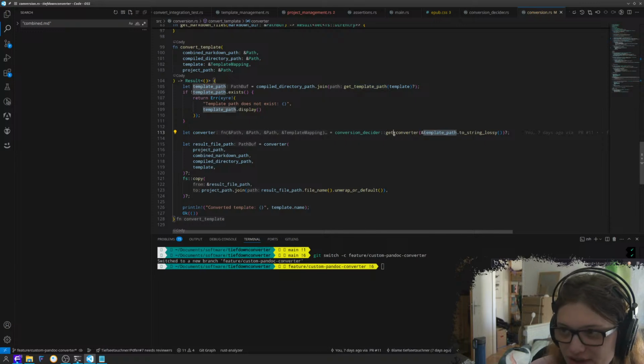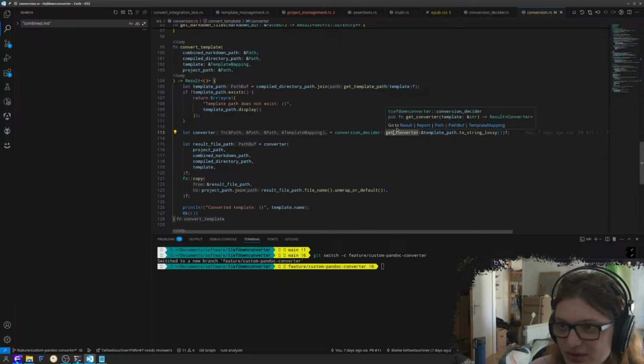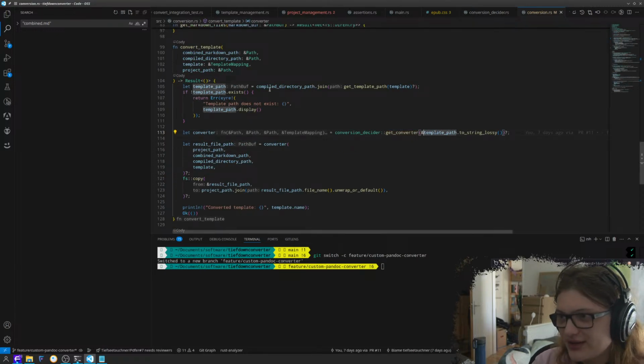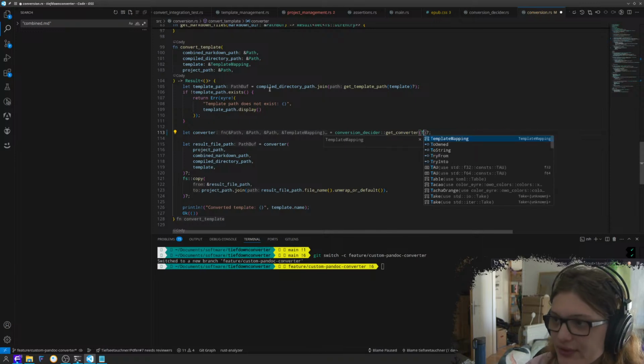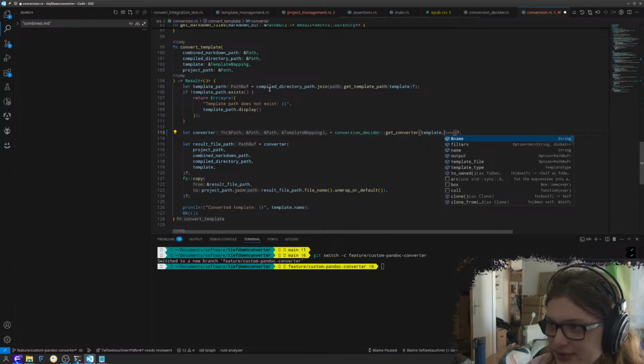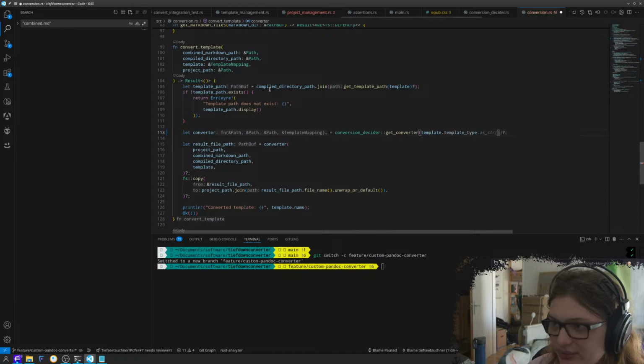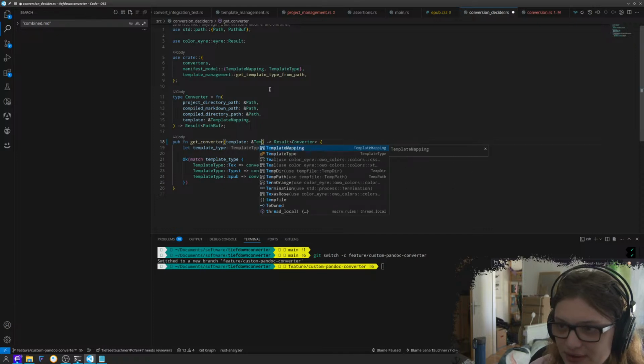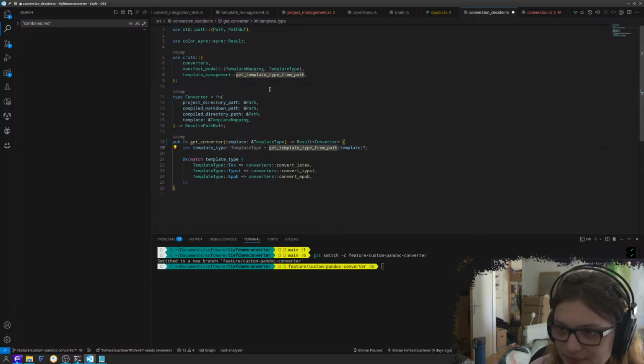That should not be in here. We've got logic for that. Who else is using that? Only you are using that. Okay, we're using that. Template.template type, get converter template type, and we'll rename you template type.